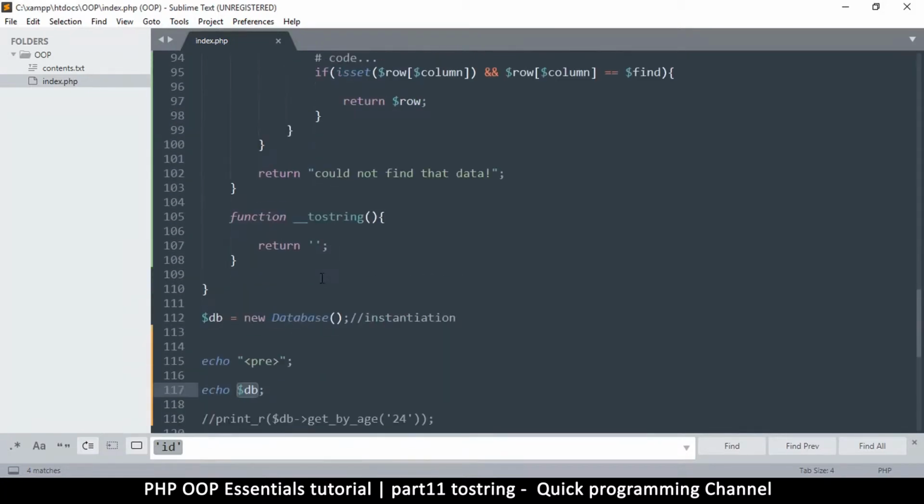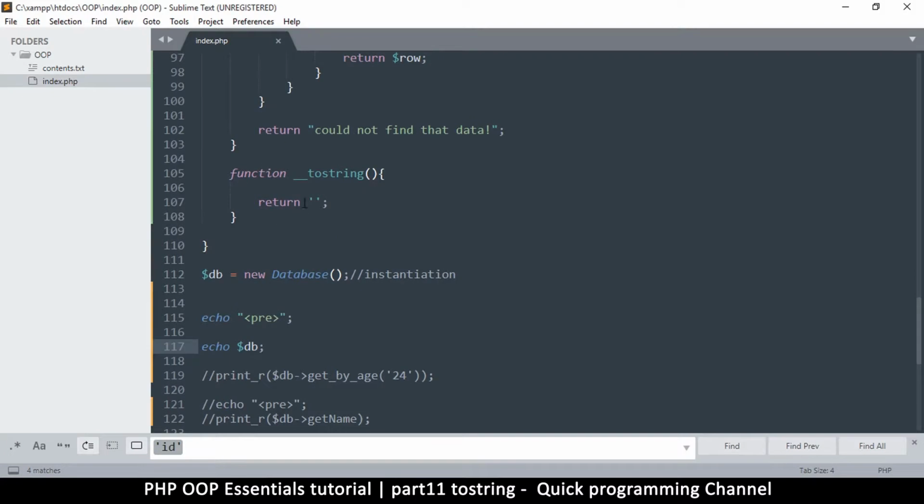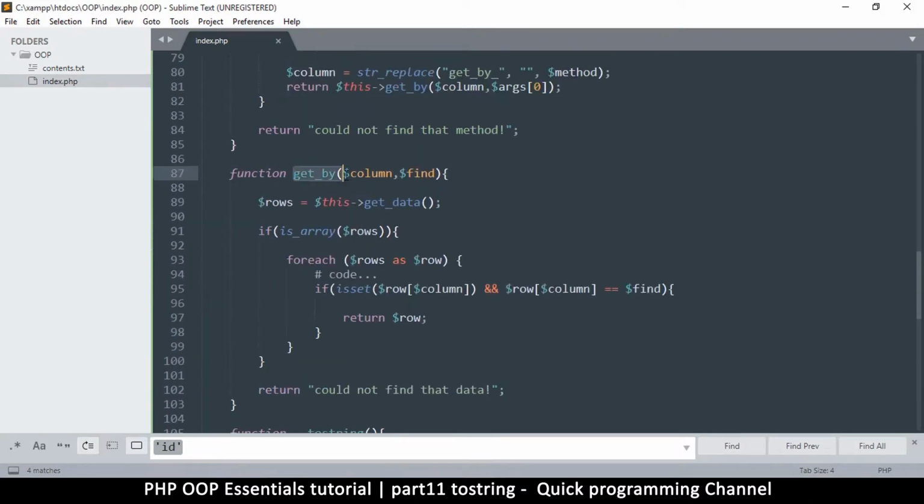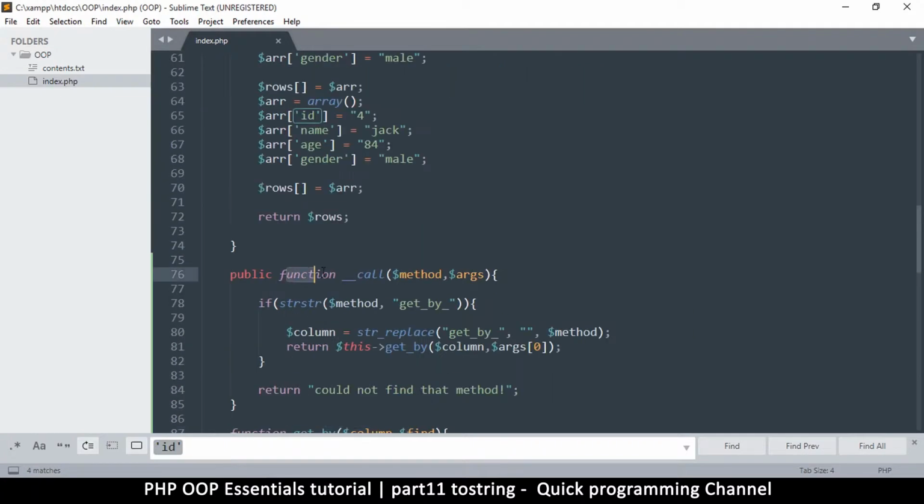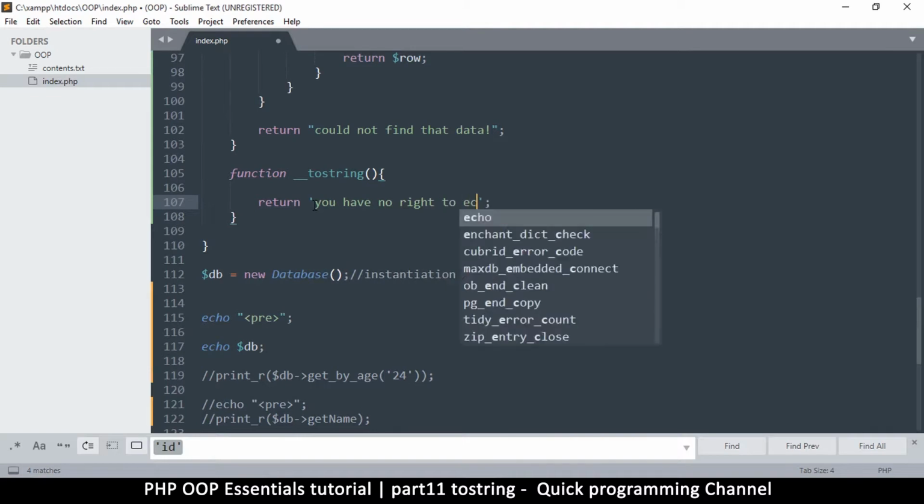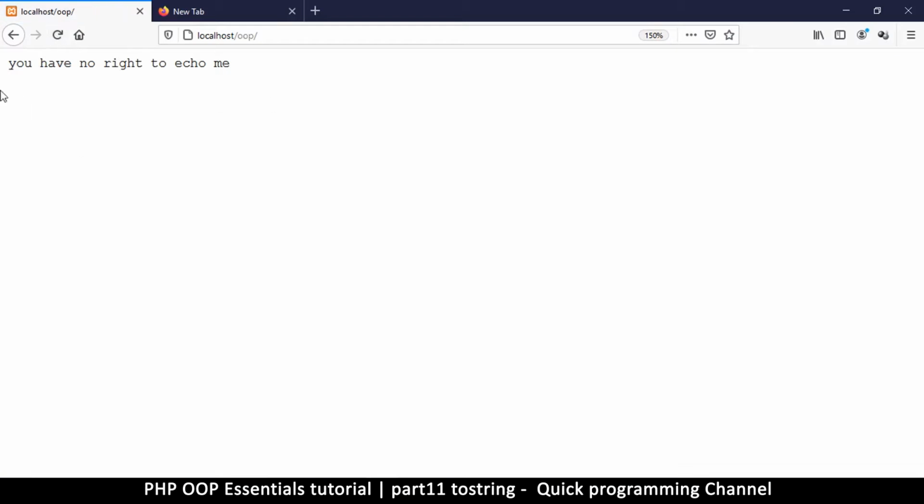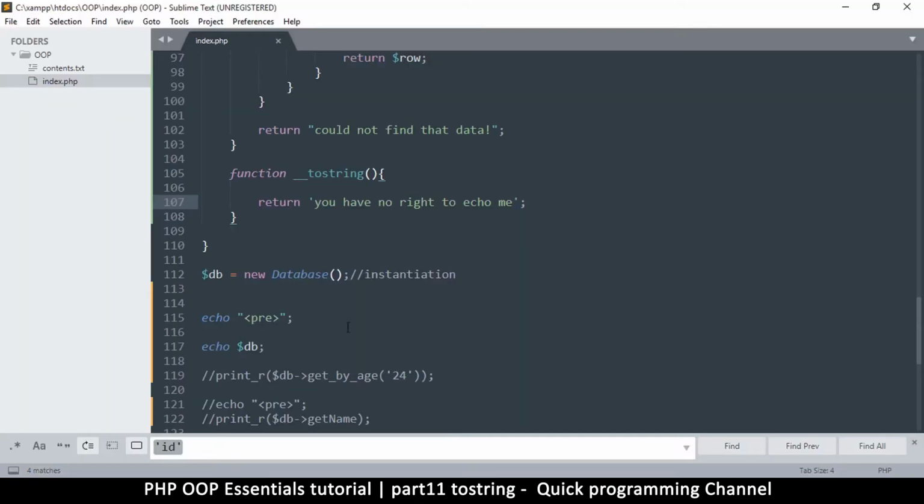Now it's entirely up to you what you want to show the user. You can use this as a help feature so that when somebody does echo your class, they can actually see. You can describe to them what is going on here, why we have this function, why we have all the other functions, and so on. Or you can just give them a warning: you have no right to echo me. Something like this. So if I now refresh, you see that once we echo the DB, we have that.